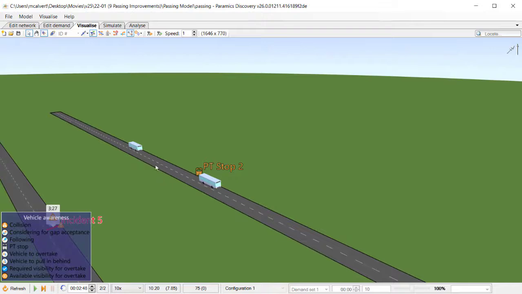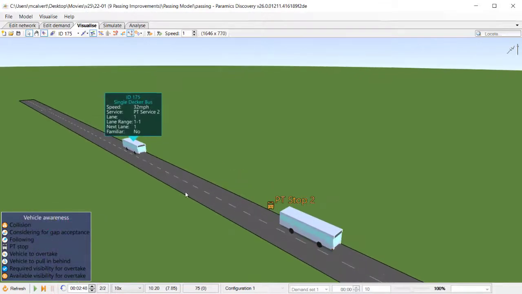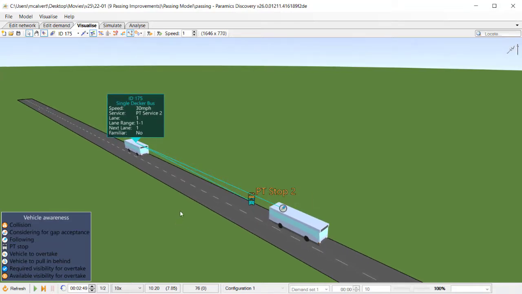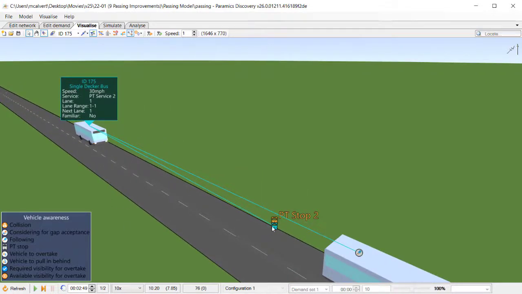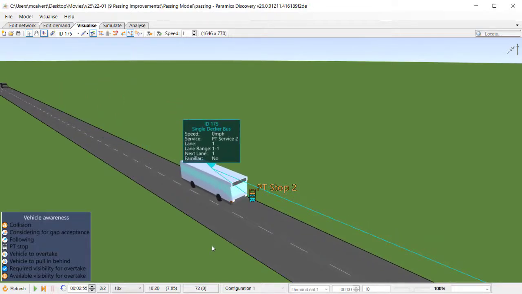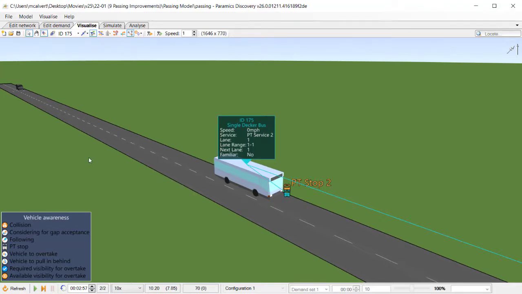Now the first thing to note is if I select a bus and I've got my vehicle awareness toggled on, and I do that from the toolbar button up here, then I will receive a flag which tells me if the bus is going to stop at the next bus stop. So that's a new feature which has come in through this vehicle awareness. I'm being told that this bus will stop at the PT stop 2, and as I step it forward I can see that that is the case. Okay, so I've got my bus stopped there.